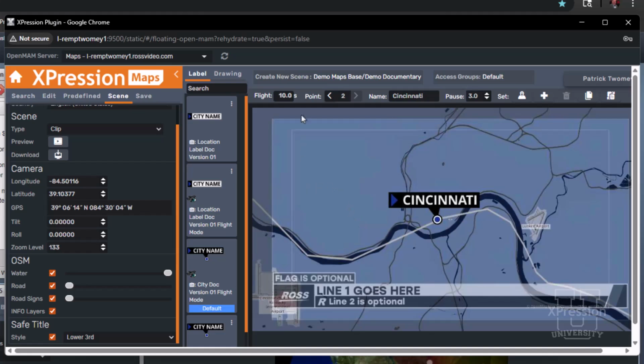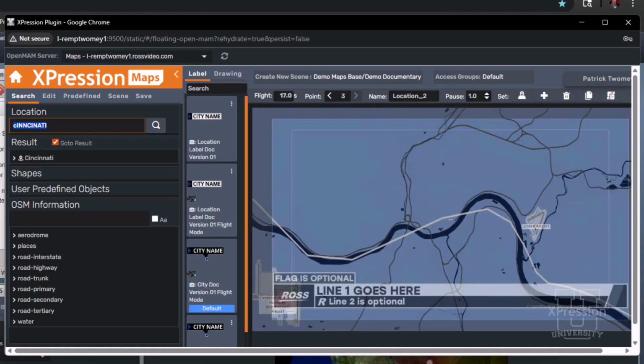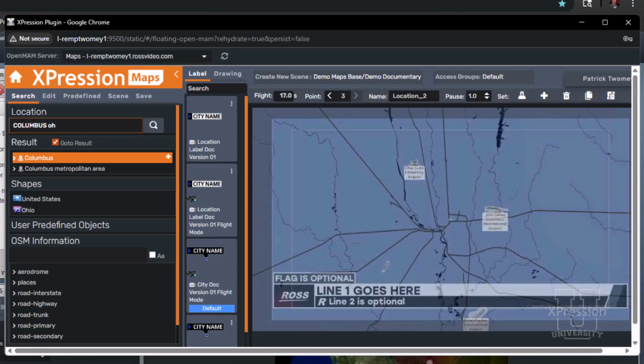Now the next thing I'm going to do, I want a third keyframe. I'm on keyframe 2, so I'm going to go ahead, I'm going to click the plus sign, and you'll see now I'm in keyframe 3 according to the map. And I'm going to go search, and I'm going to go search for Columbus, Ohio. And there it is.